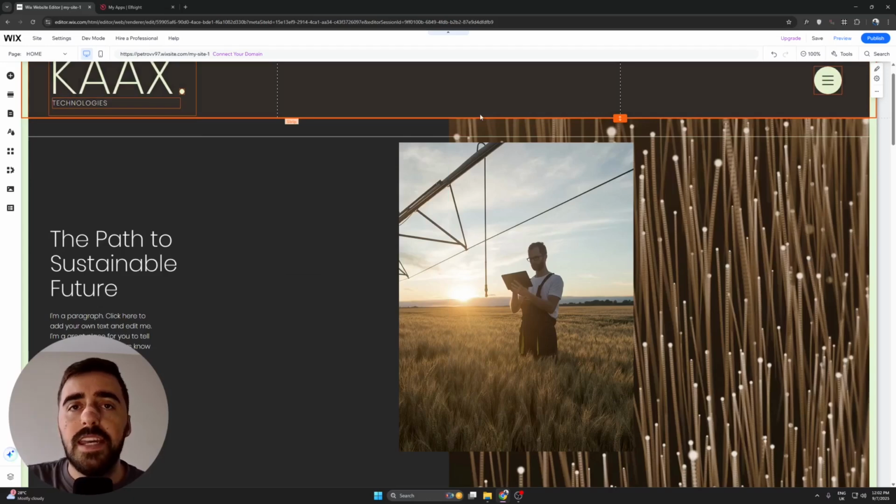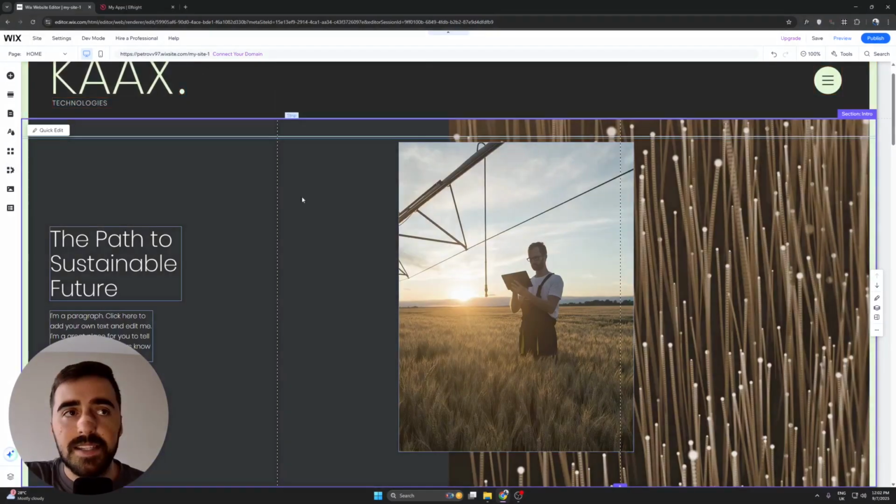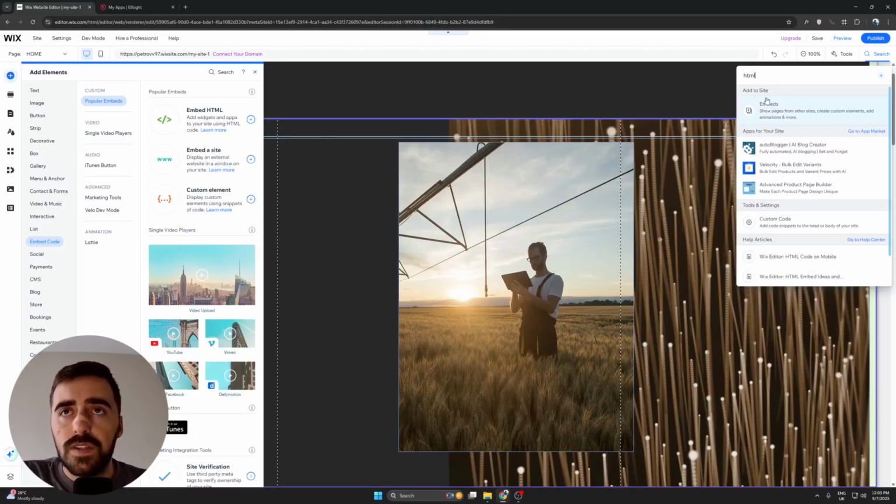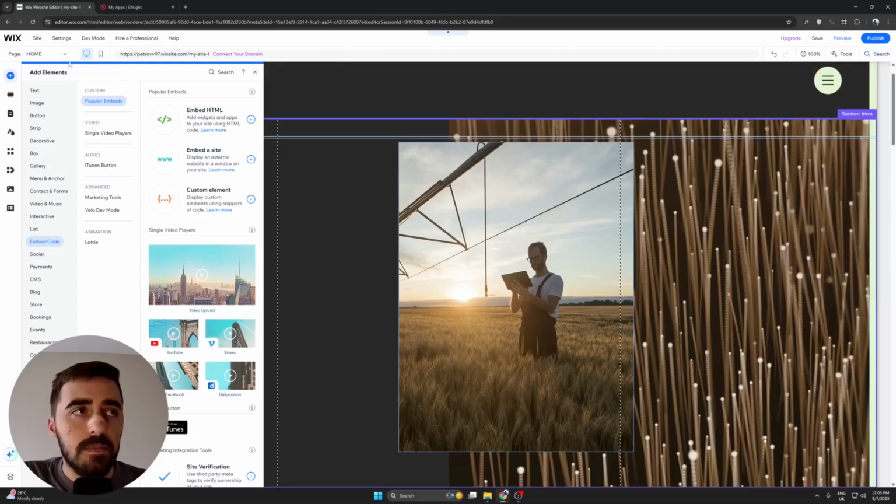As you can see, I'm already in the editor of my Wix website and on the page where I want my feedback form added. So what I'm going to do is go ahead and highlight the section where I want my form added, and then in the top right corner of the screen, I want you to click on the search button right here and search for HTML. Then underneath Add to Site, you will see Embeds right here. Click on that, and then on the left hand side, you'll see this window open up. Here, I want you to click on this plus button that says Add to Site, where it says Embed HTML.